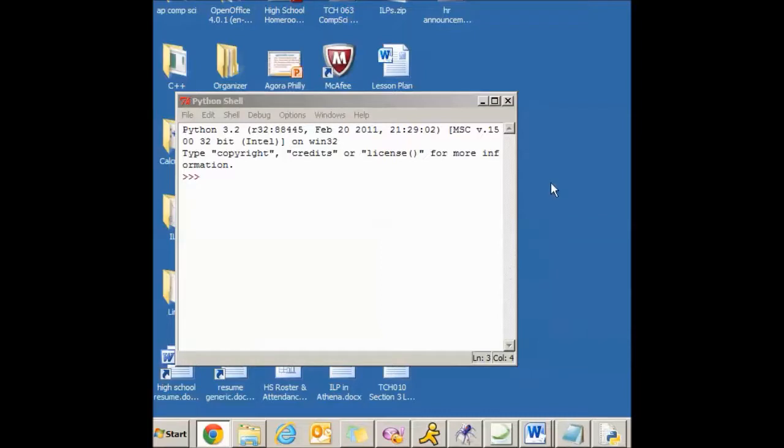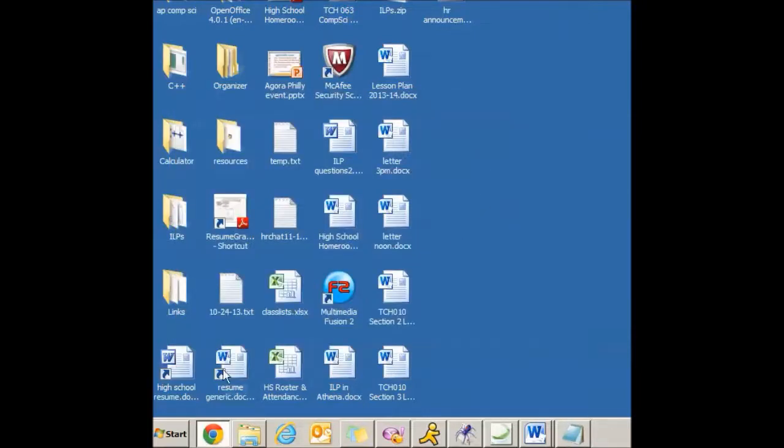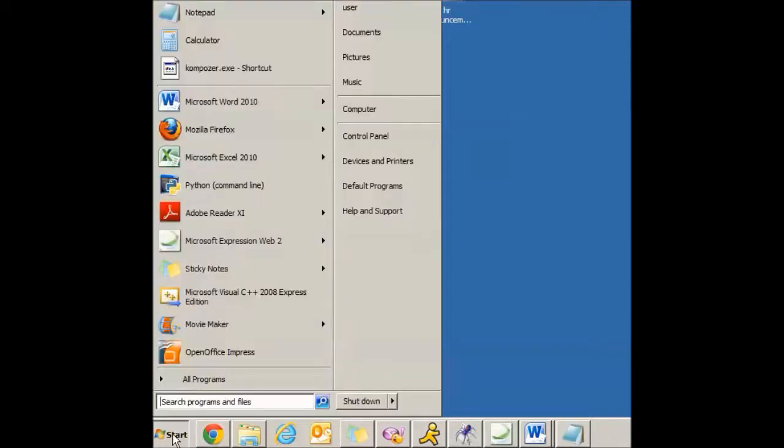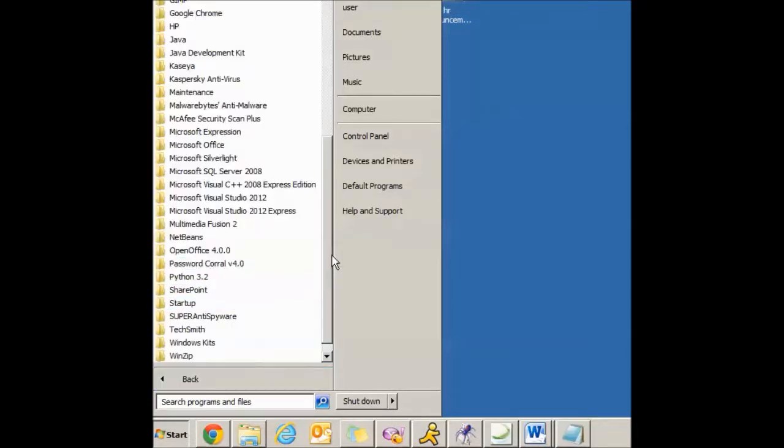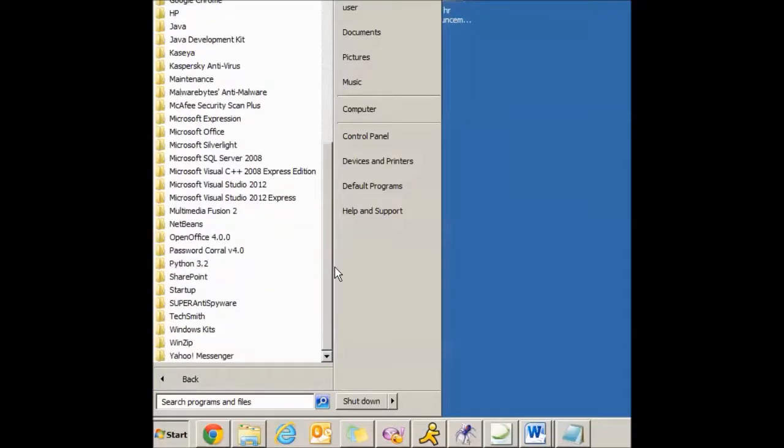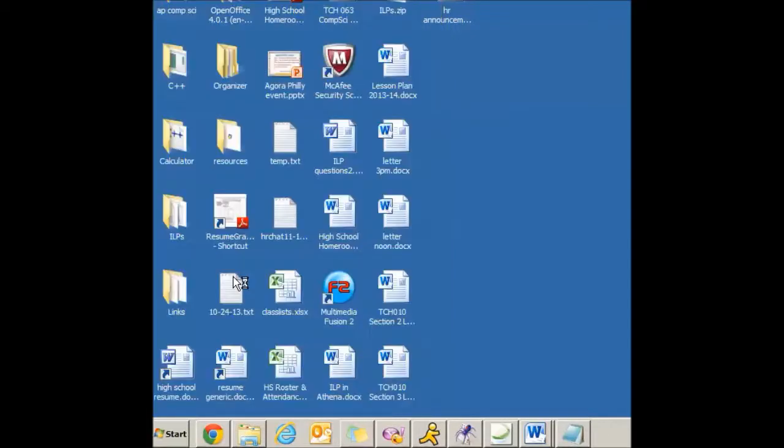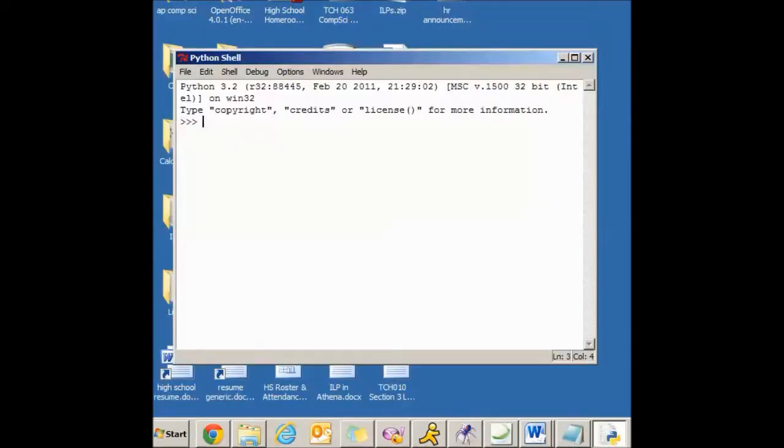So now how do I open the Python shell? What I do is I click the Start menu. I go to All Programs. I go down to Python 3.2. And I click on Idle. Now the Python shell window opens.